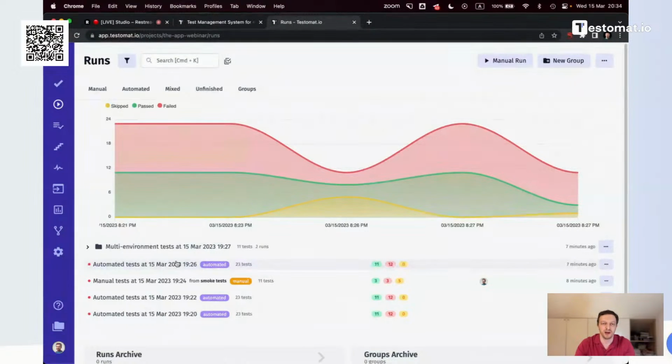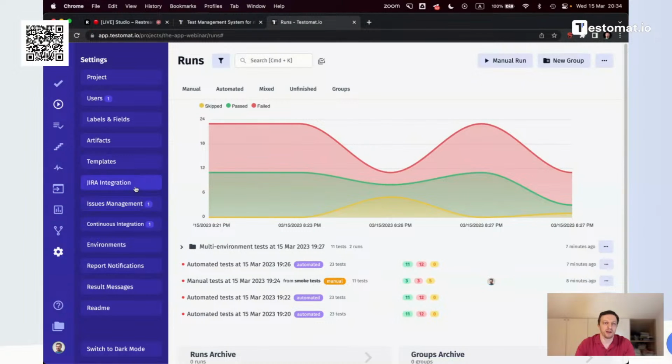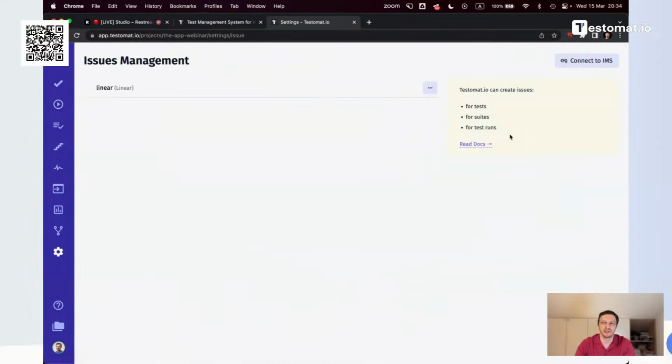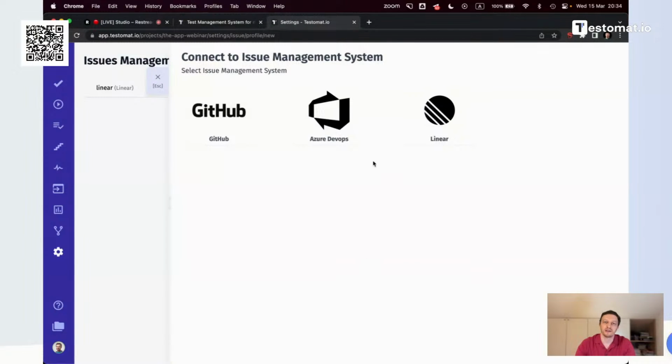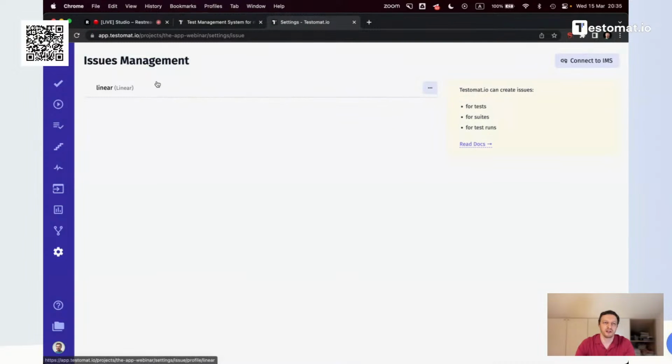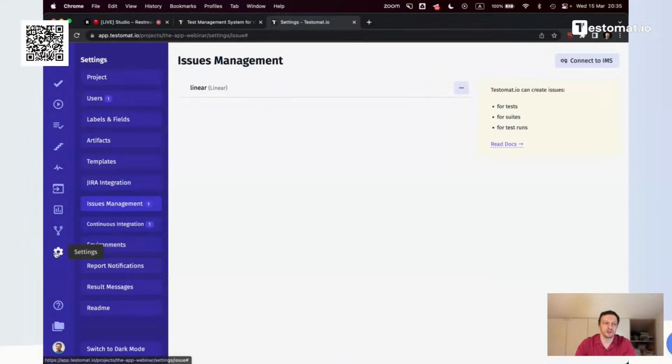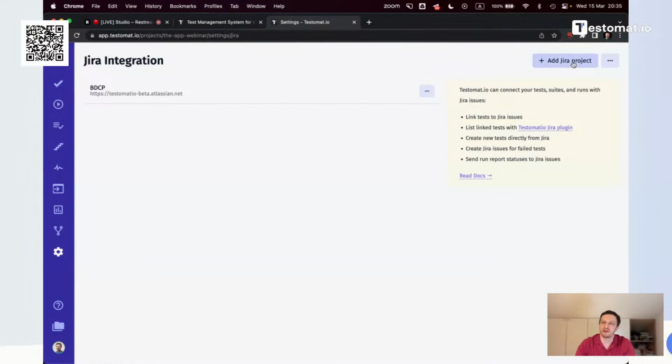So of course we executed the test cases. We found some defects, no matter if it's manual execution or automated execution. So we found some defects, and we would need to write these defects, right? So we implemented recently different issue management systems where defects can be created. It can be GitHub issues, Azure DevOps, or Linear. Other systems are coming, and also we have a separate, really, I would say, outstanding integration with Jira.